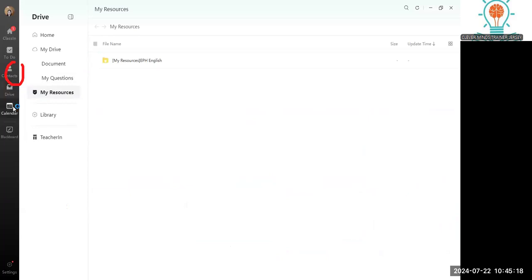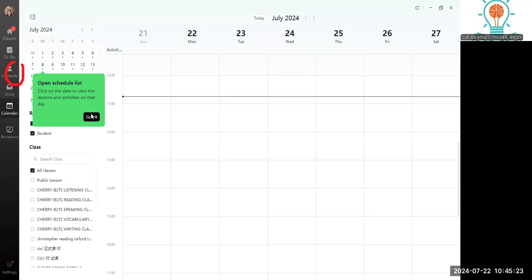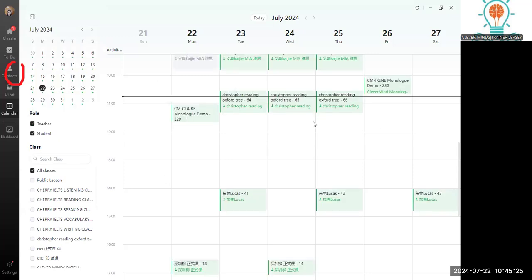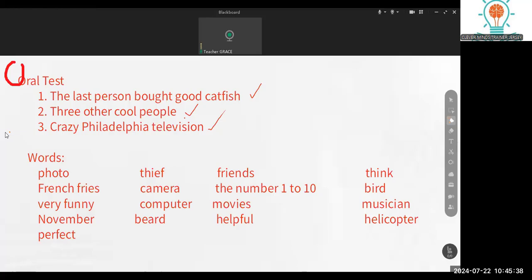Next would be the calendar. In the calendar, this is where you can see your classes. As you can see, you have green buttons here, right? Means to say that those are your classes for the month. Next would be the Blackboard. With the Blackboard, if you wanted to practice and navigate using ClassIn, you can start with this. So let's try opening it one by one.